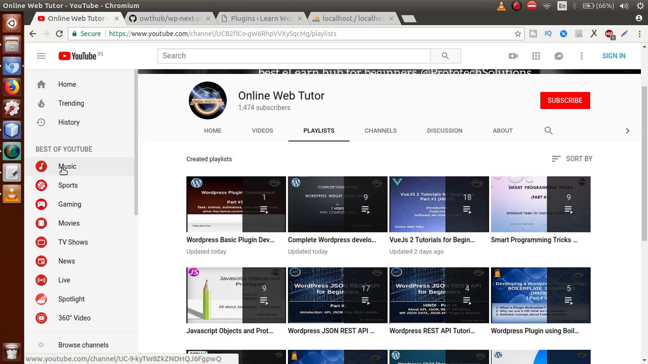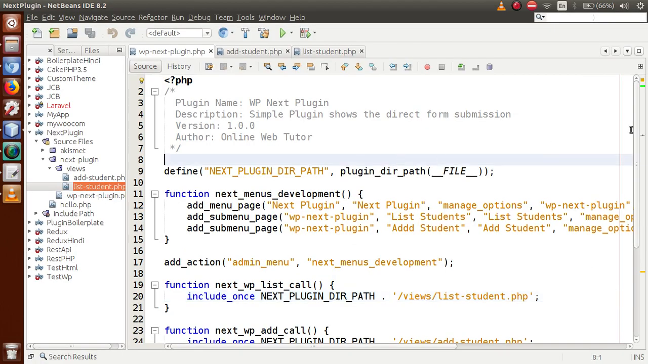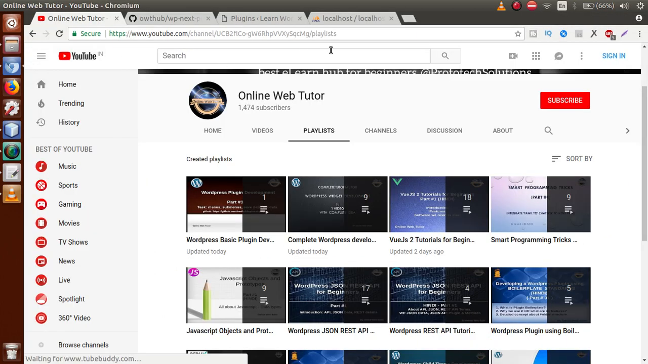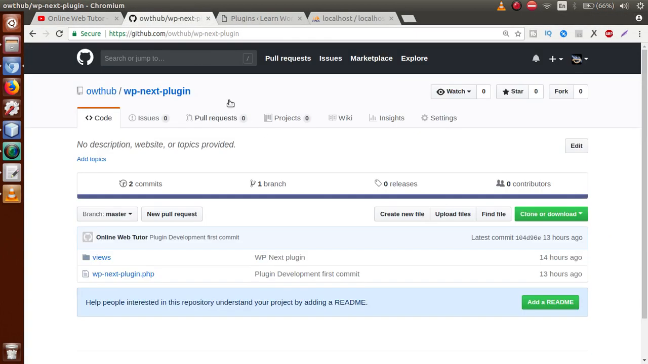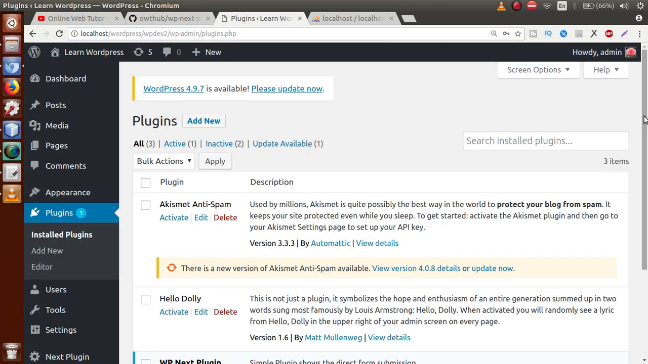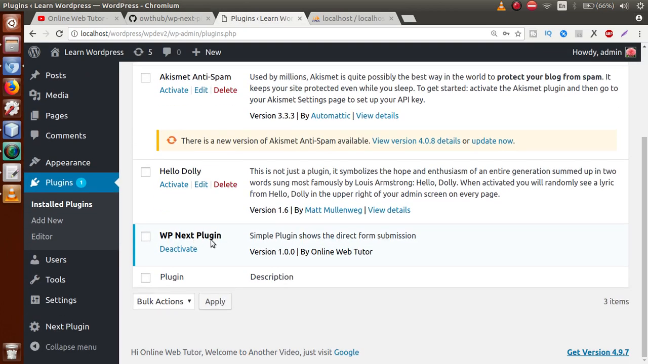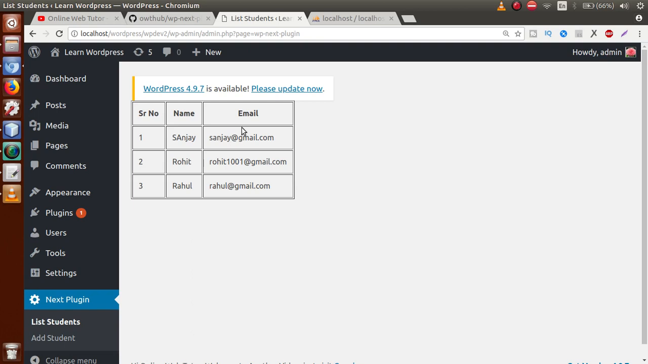So just back to our editor, and this is the code that we have written in our first part. You can download the first part video session's code from this GitHub repository. Now this is the administrator panel where we have installed the WP Next plugin. In this video session, we are going to do something like this. Just click on plugin, and now we have no row for editing as well as deleting data.